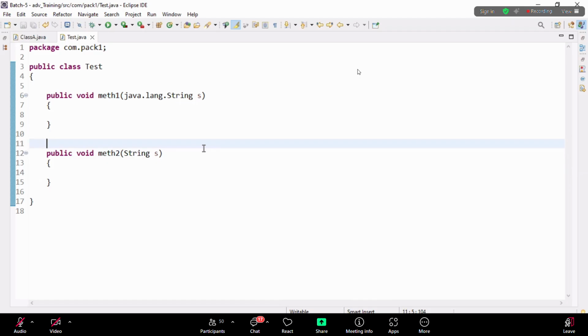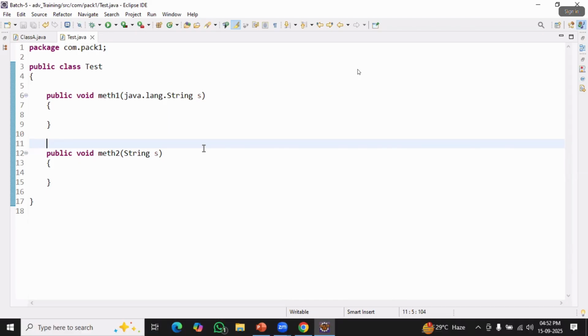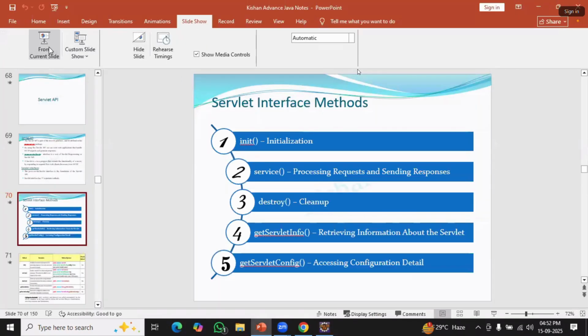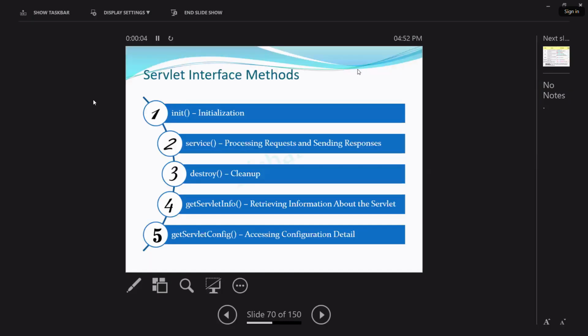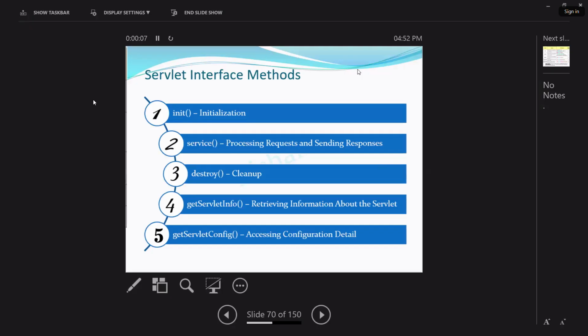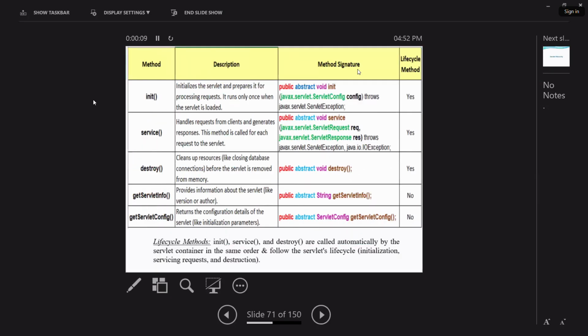Now answer my question. Is method 1 a parameterized or non-parameterized method? How many parameters? Type. Where is that present? Java dot... okay, that is impressive. Now, totally how many methods are there? 5 methods are there, right? I'm speaking about the first method, that is the init method. Parameterized or non-parameterized? How many parameters? Type.